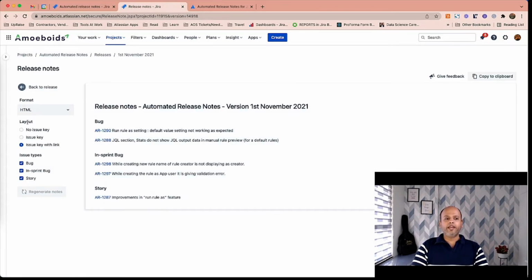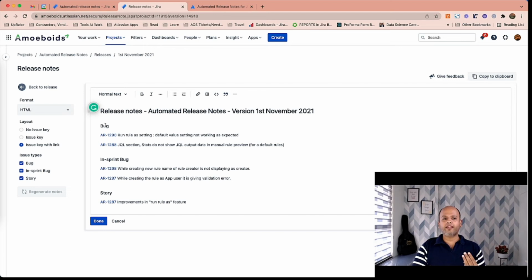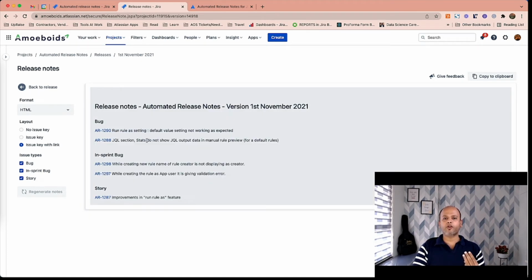Second, layout, right? The layout in the default out of the box feature offers only 3 variations. So you have no issue key, or issue key with link, and eventually it's giving out only 3 bits of information to you. One is obviously the issue key, whether it's displayed as a link, or not as a link, or not displayed at all. Then you have the summary, and then you have the issue type, right? So these are the 3 variations that are possible as far as the layout is concerned.